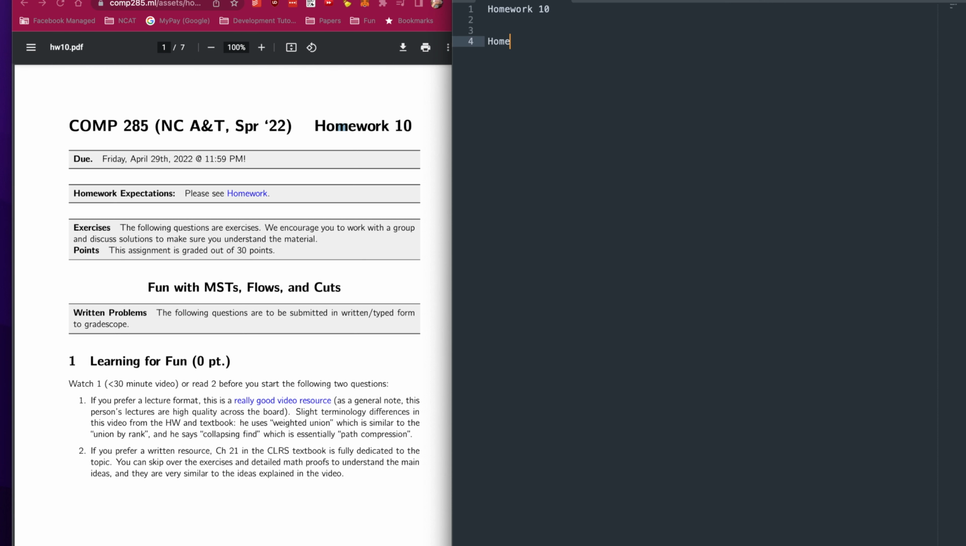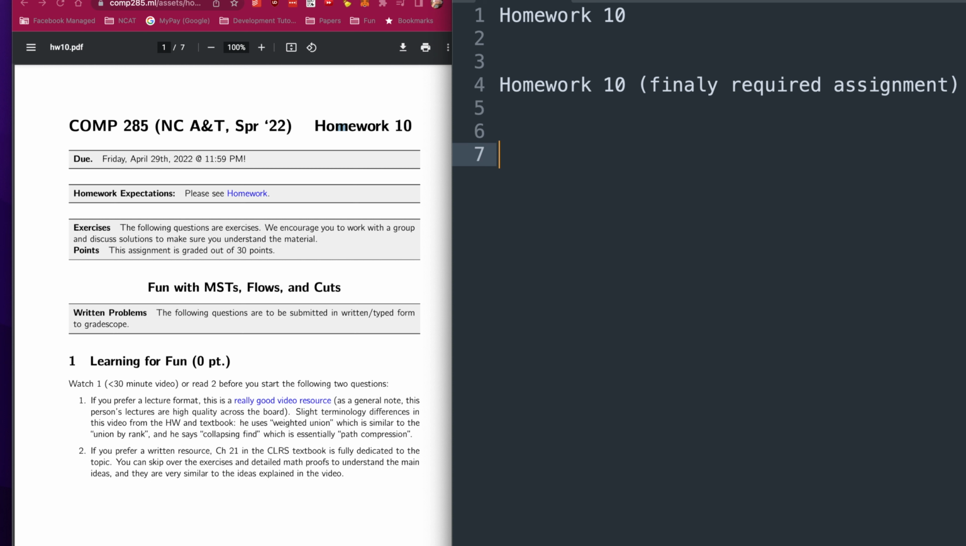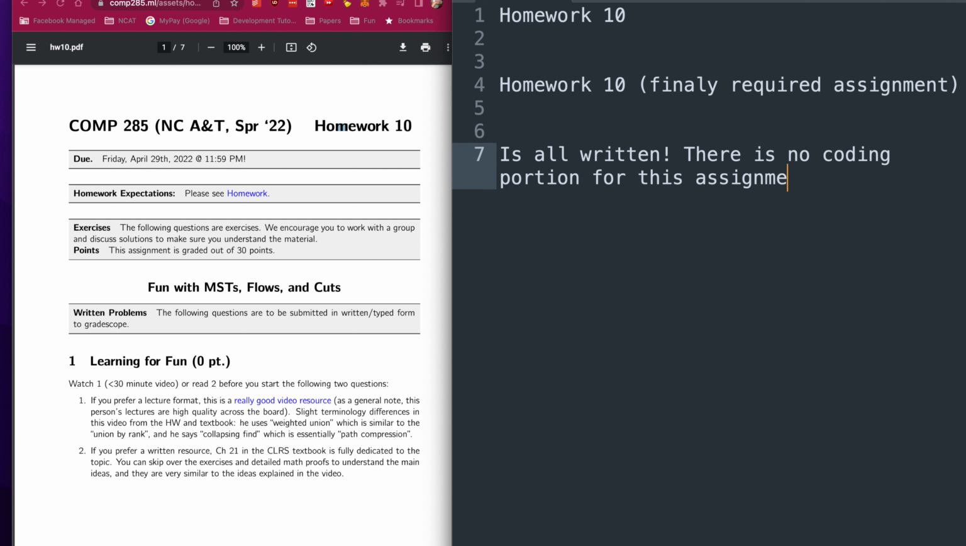Homework 10 is actually going to be our final required homework assignment. This assignment is all written. There is no coding portion for this assignment, so just keep that in mind. It's graded out of exactly 30 points, and it's entirely written. So I expect all of you to submit this assignment on Gradescope.